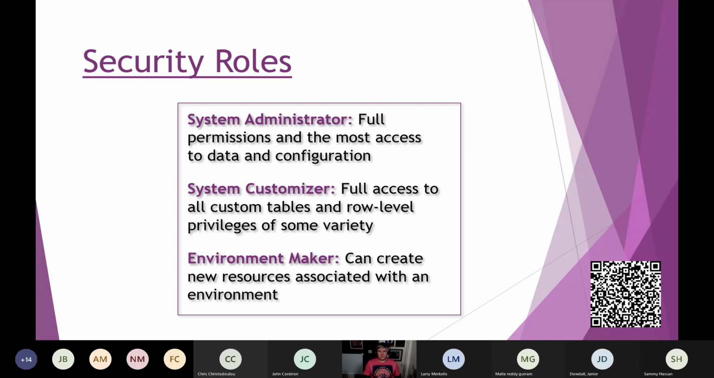And this is just one more thing before I move on to security roles. The official courseware makes specific reference to this. So to these security roles, these are some default security roles: system administrator, system customizer, and environment maker. System administrator gives full permission to everything and configuration. System customizer, full access to all custom tables and row level privileges of some variety. And environment maker, they can create new resources associated with the environment. So they don't really have record access. They just create resources associated to the environment.